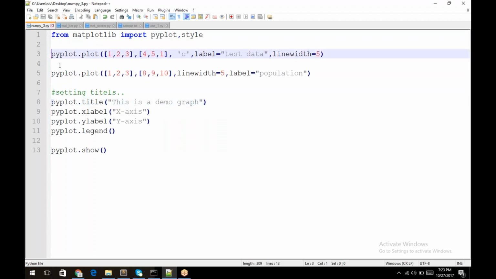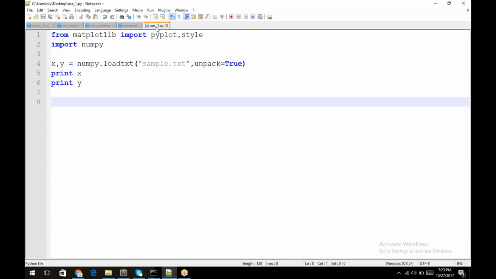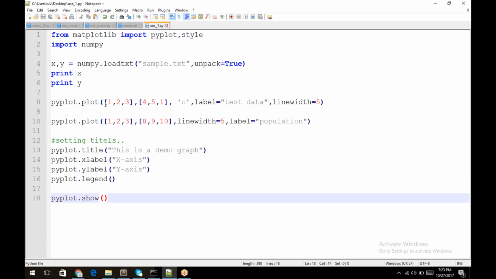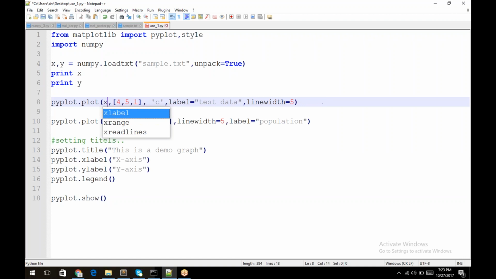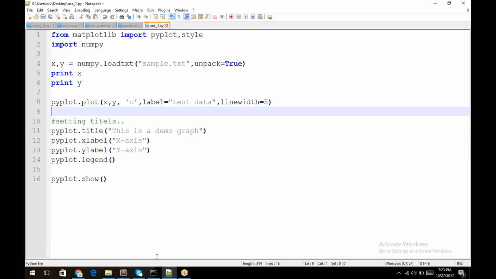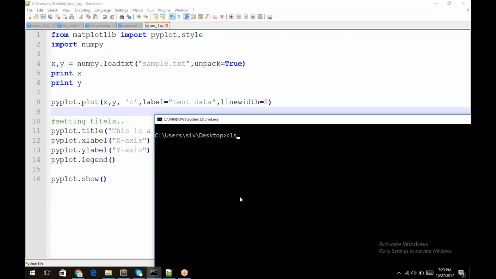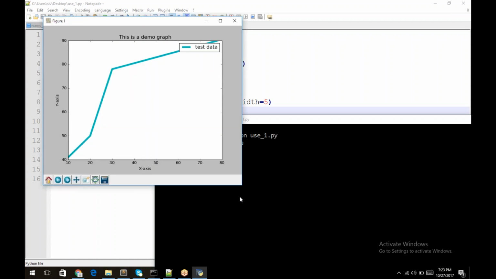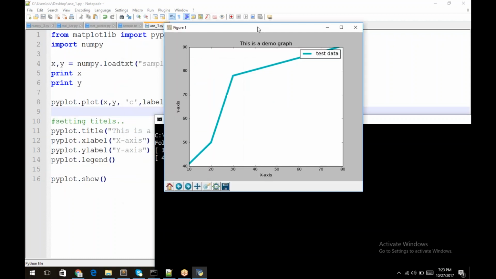So I can use the same logic here. I am going to use the same graph which I used, but instead of using this data, I'm going to use the data from x, and instead of that data, I'm going to use y. I have only one graph, so I will remove this. Now go ahead and run this use case. It basically took the data from your text file and projected the graph. Right? That is how you will work in real time. Not in real time, at least as a use case, that's how you will work.